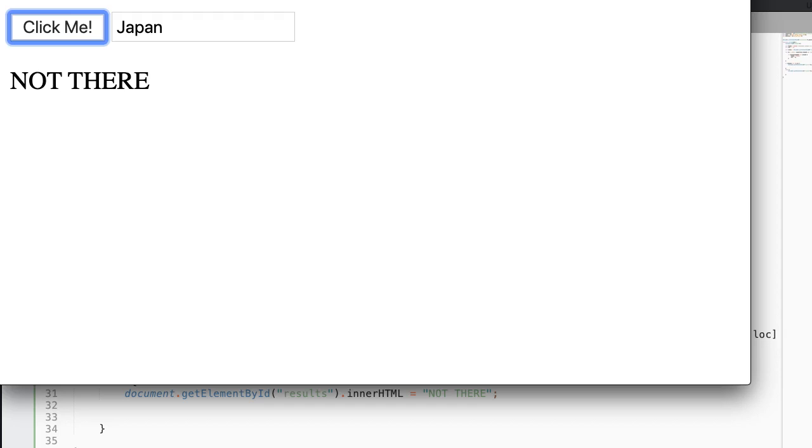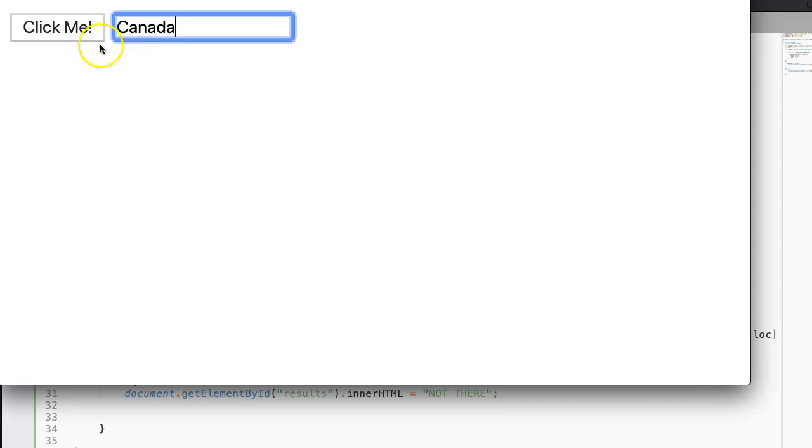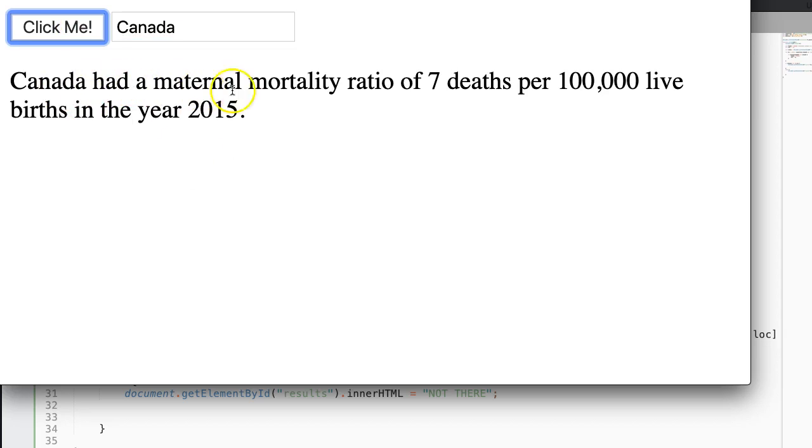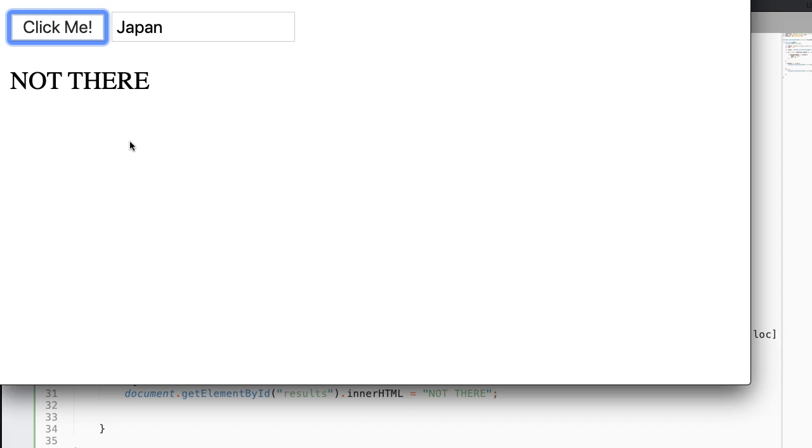So let's take a refresh of this. And let's put in Canada, click me. Canada has the maternal mortality rate ratio of 7 deaths per 100,000 live births in 2015. If I put in Japan, not there.